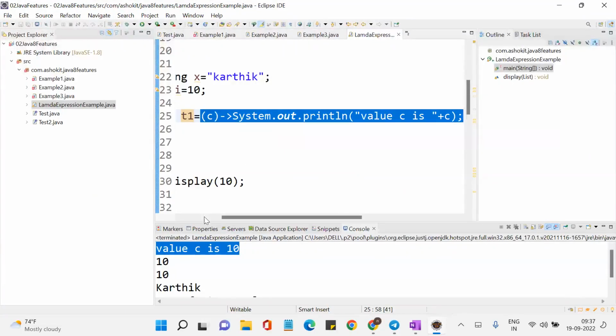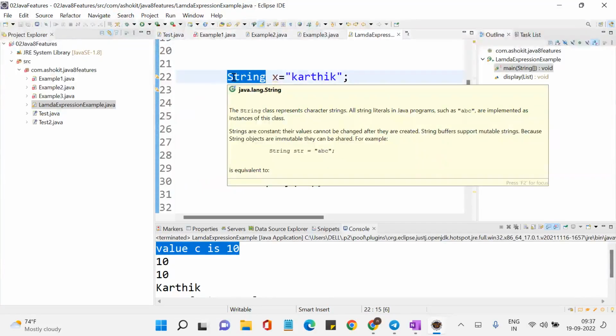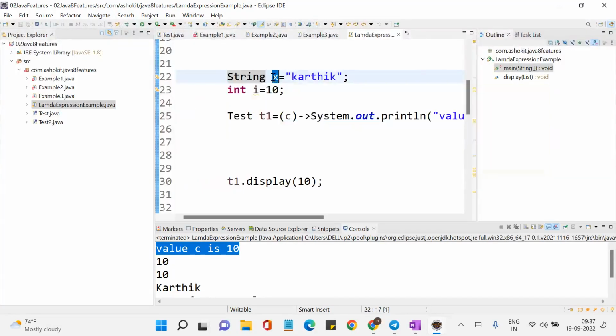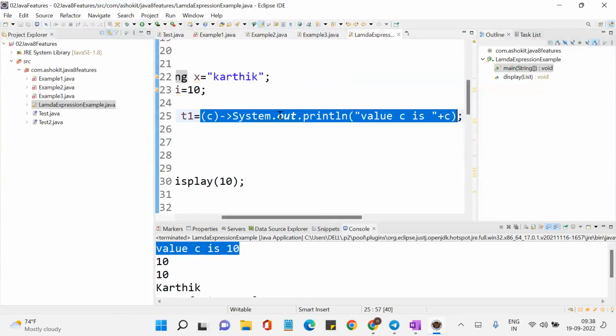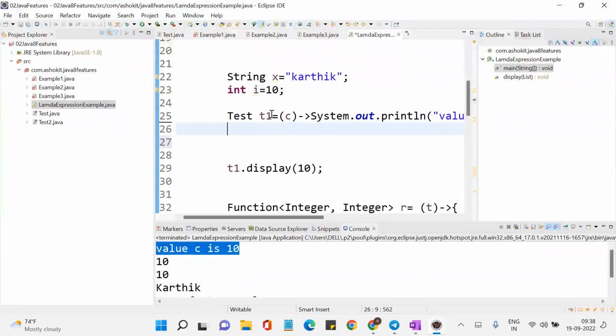Correct. So whenever you have multiple data types, like String, int, whenever I say x equal to Karthik, how does the compiler know that it's a string? By using this data type. Similarly, how will the compiler know that it's a lambda expression for some specific interface? By looking at this one. If we have more than one functional interface, you can write multiple lambdas, one for each interface. Now I understood, sir.